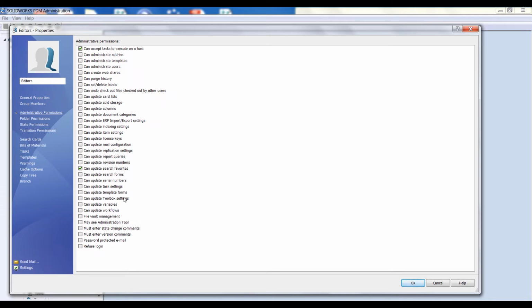Some that might be given to normal day-to-day PDM users are the ones that I've got ticked here, which is can accept tasks to execute on a host. So in PDM Professional or in PDM Standard since 2018, if you are using tasks, for example, to create PDFs of drawings, those tasks are typically carried out on a machine, or what we call a host, which has SolidWorks and PDM installed. So by allowing the host machine to accept these tasks, which may not be a server machine, it may be just a simple user's machine, you need to enable this permission in order for that person's machine to act as a host.